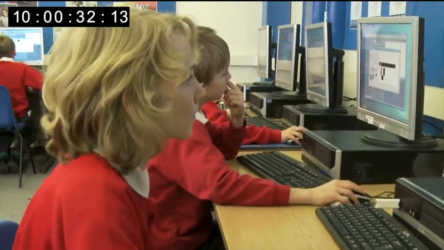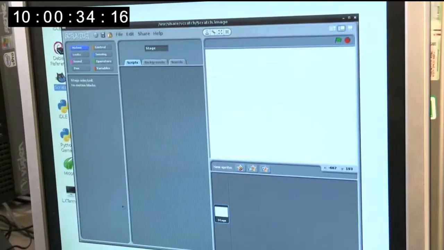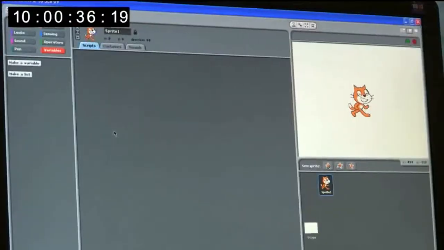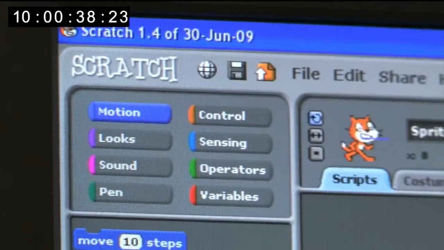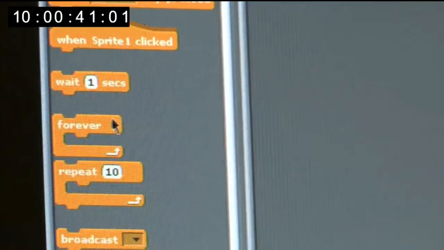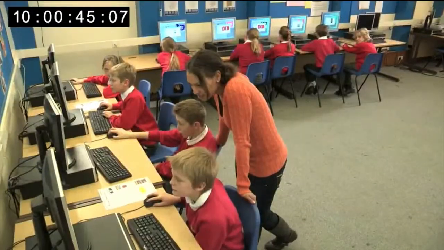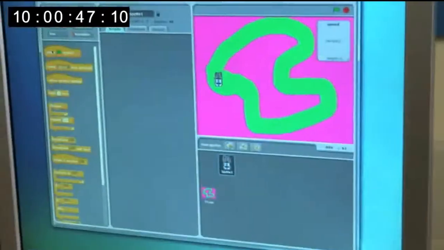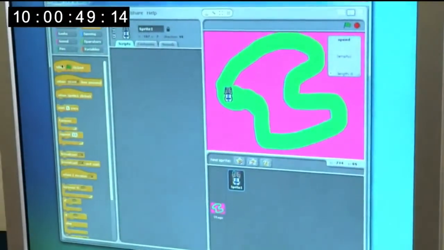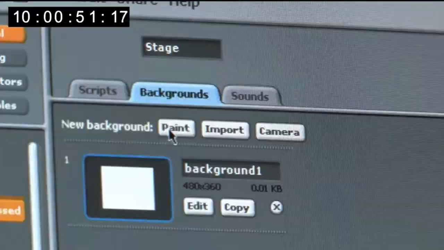To draw our track and to do our programming, we're using Scratch, a free piece of coding software. All the commands you might need are laid out on the left-hand side. You then drag commands into the middle to write your program. On the right of the screen is the stage, and this is where we're going to put our car and our track.